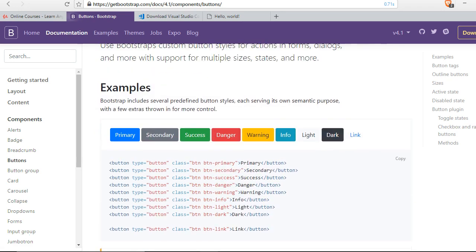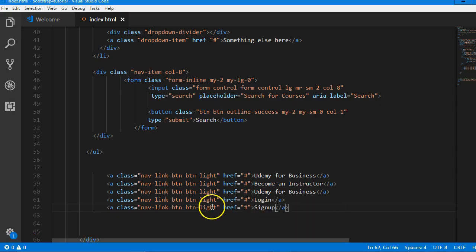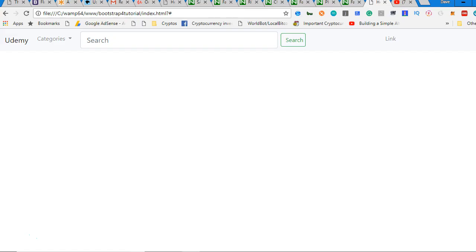Look at the list of buttons here, and the one we're looking for is this danger, and it is here, BTN danger. So here we're gonna give this guy BTN danger. You get? So if we refresh, you see BTN danger.